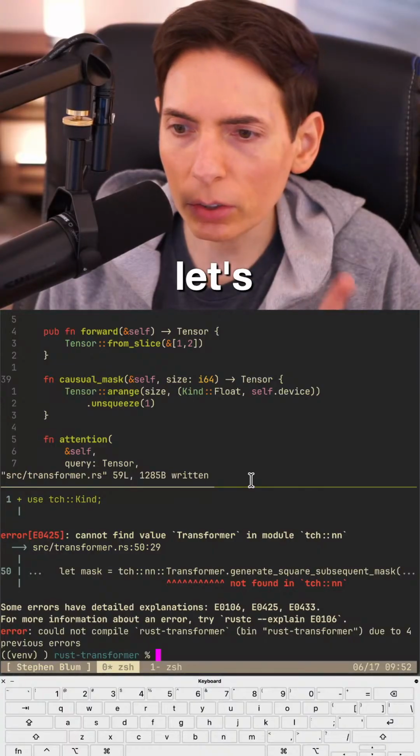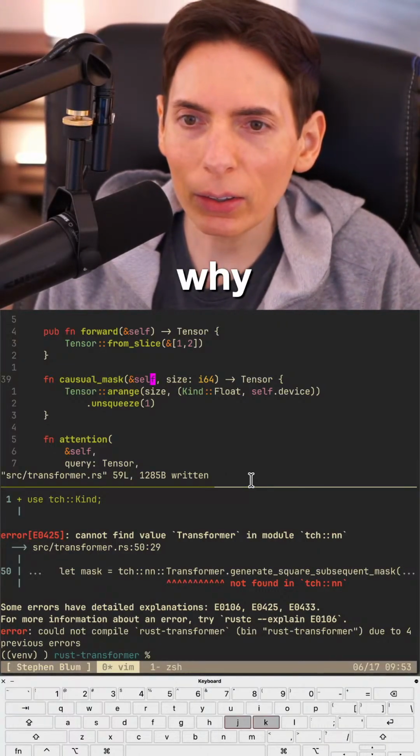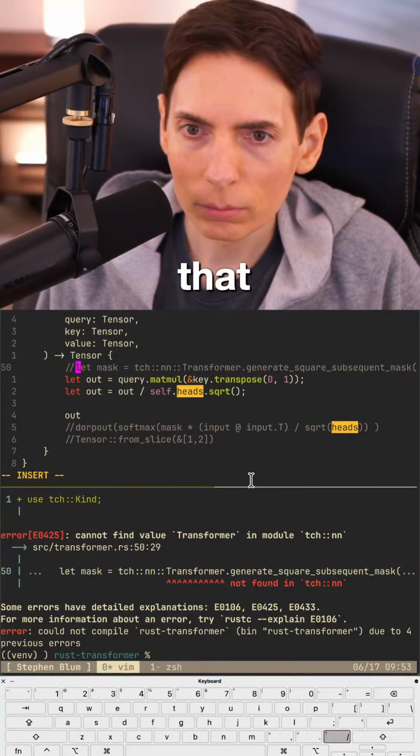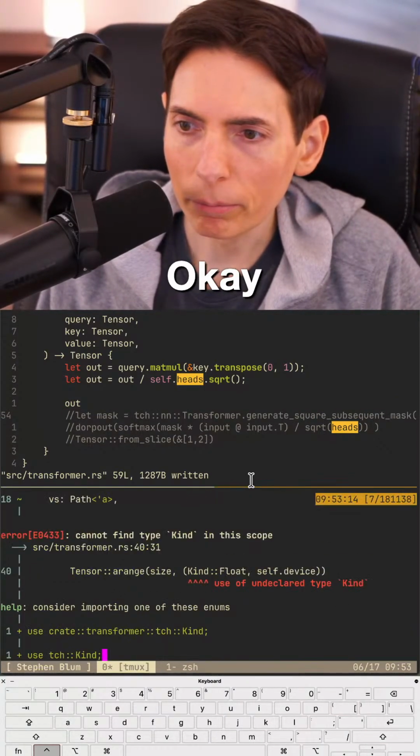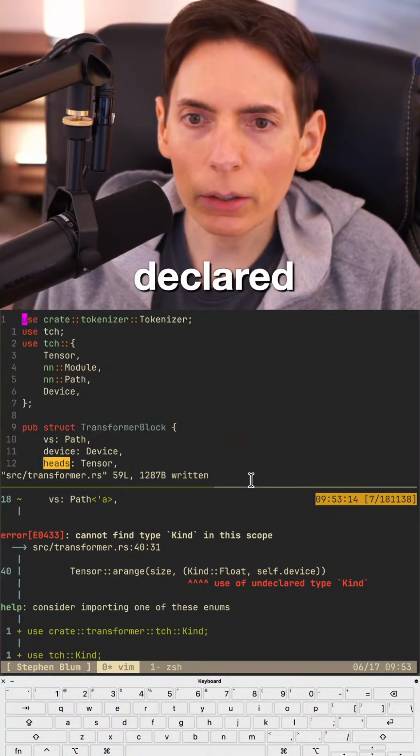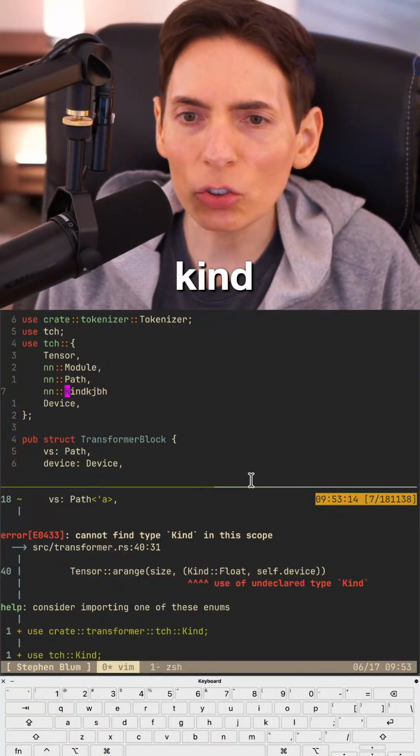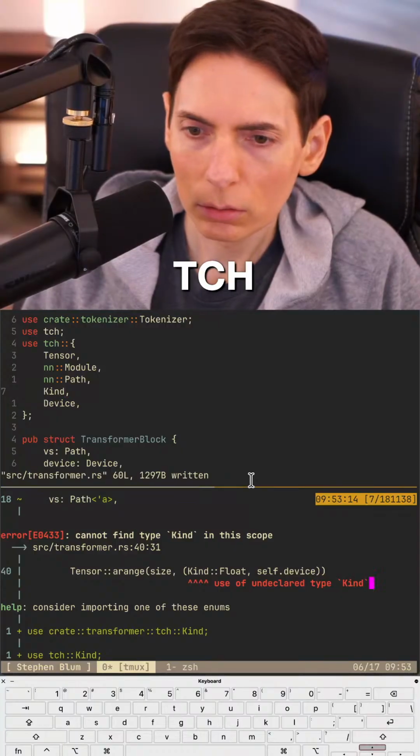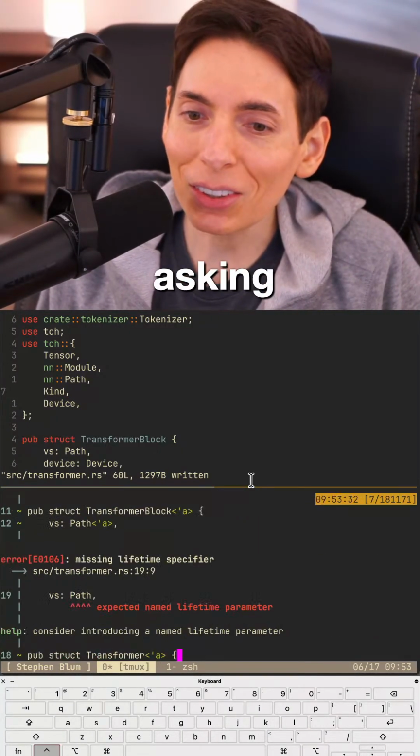All right, let's get this to compile. Transform. Oh, that's why. Okay, I was wondering. All right, I was waiting for that. Okay. Kind not declared. We can fix that. Actually, isn't kind just straight up here in TCH? Find out here, you guys. All right, there we go. Looks good. Also, it's asking us to do lifetimes now.